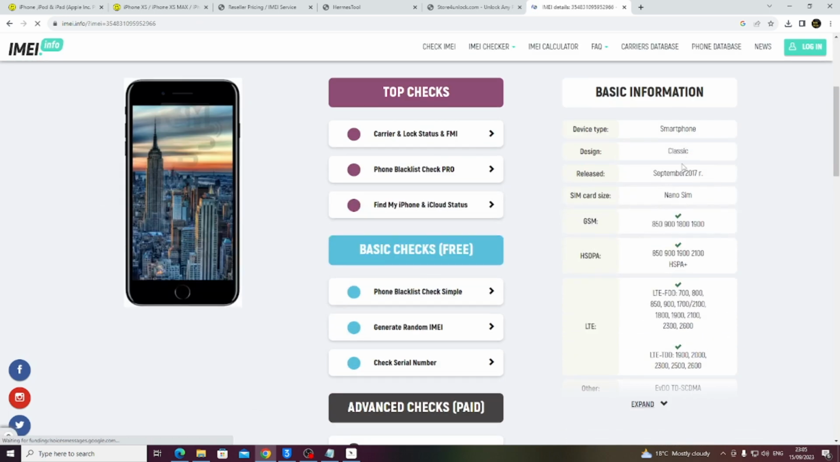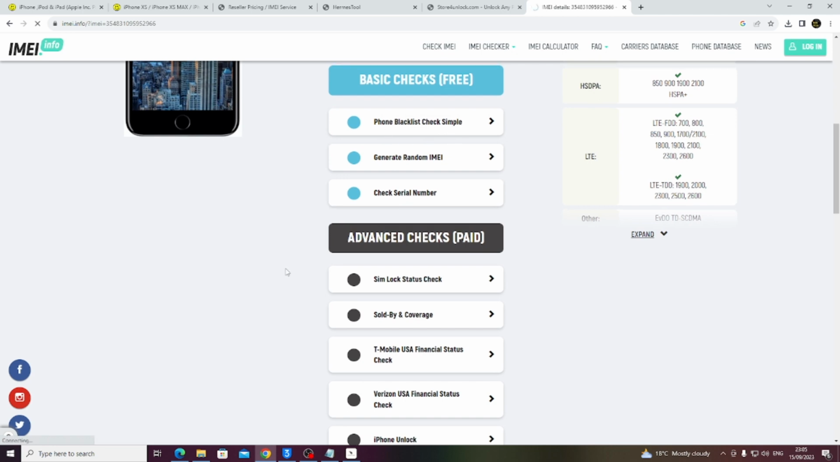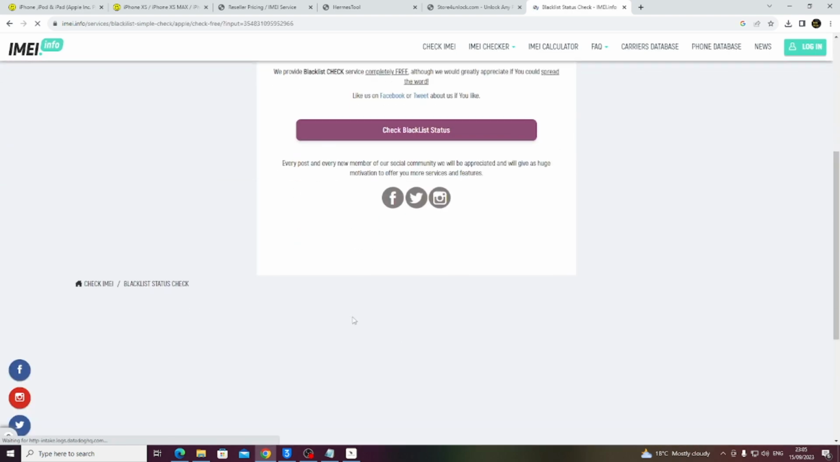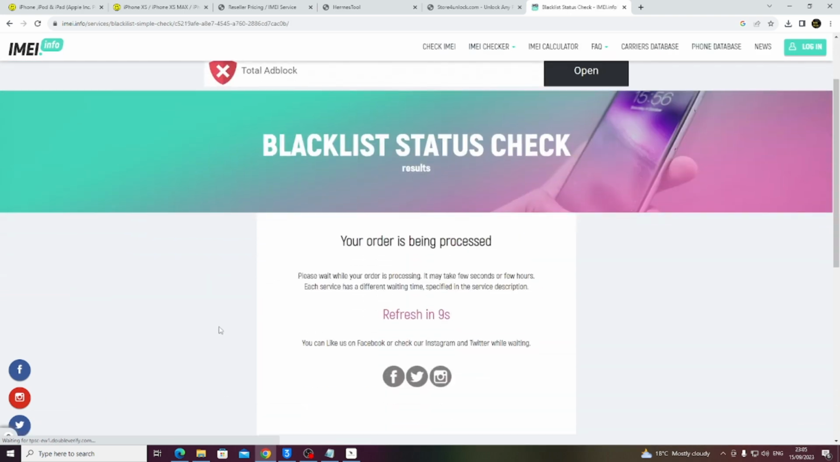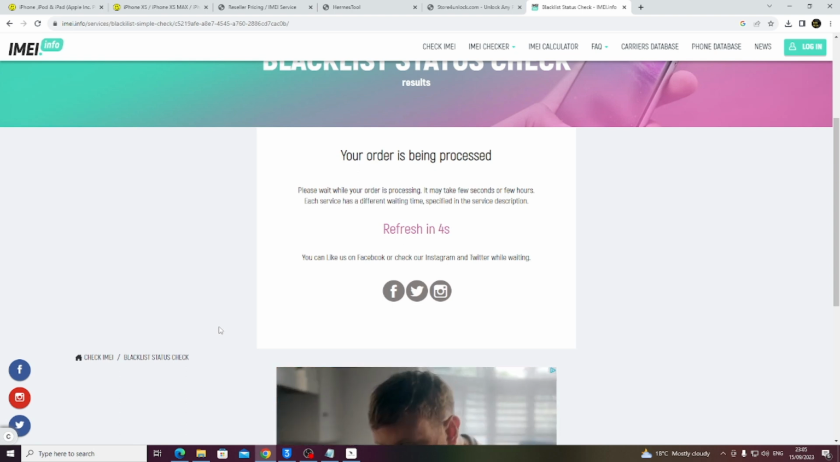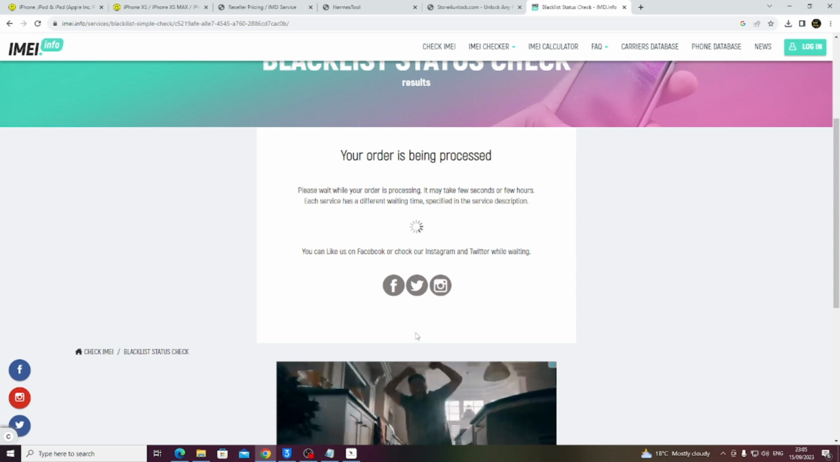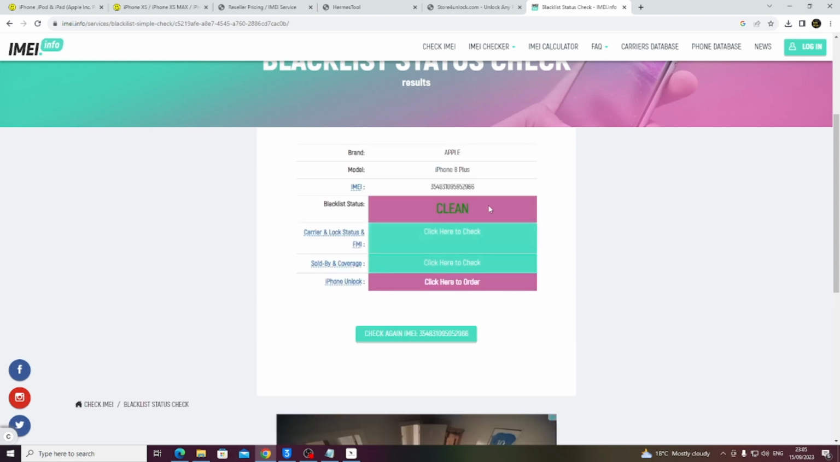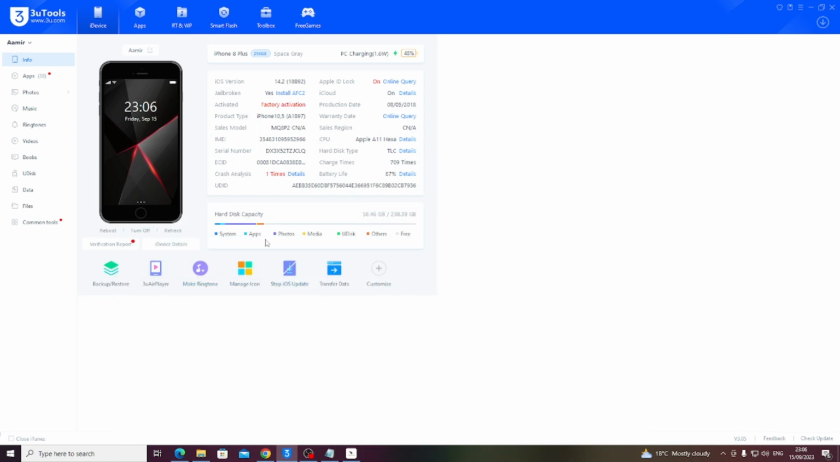So here we can see that we have the basic information. Blacklist check simple, it's free. These services are paid. Check blacklist status, click on that and it should bring up the result. So it's clean, it's not blocked. Okay, let's move on to the next step.